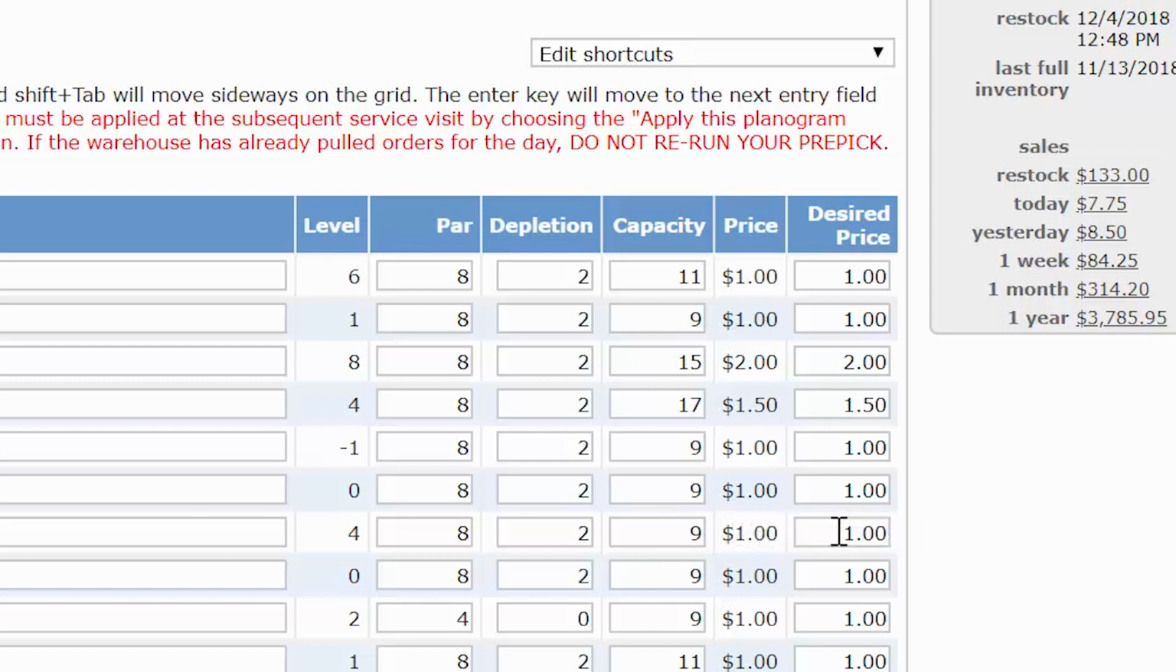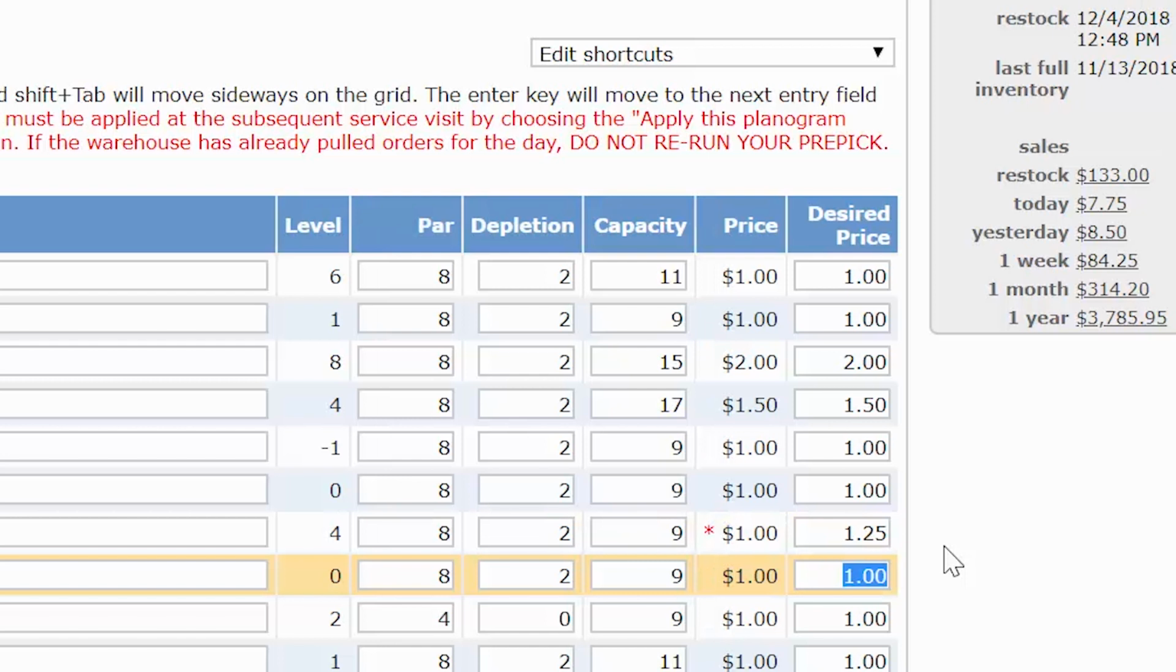The desired price field is a multi-use field where you enter the price you would like to sell the item for. If the price does not match the current price for the machine, a star will show up here to alert you of the price difference.